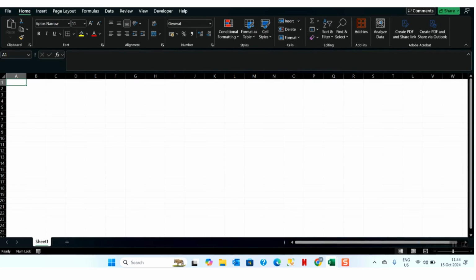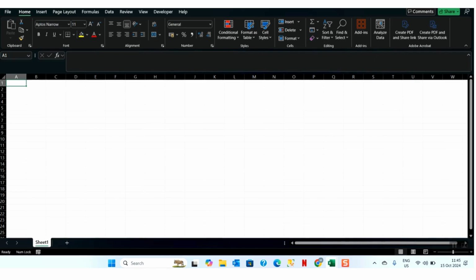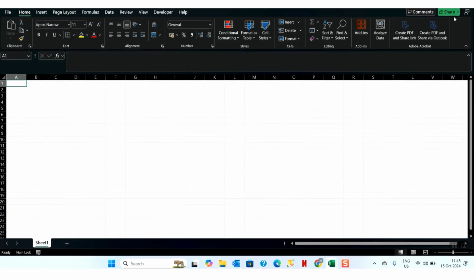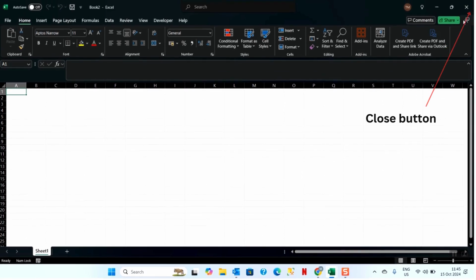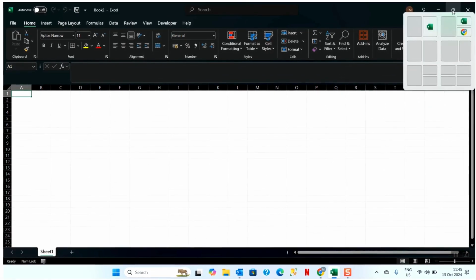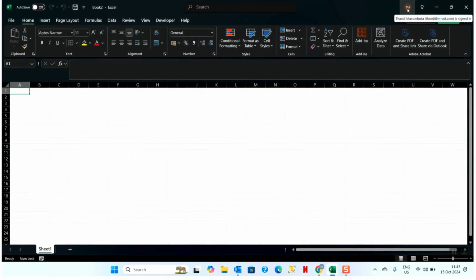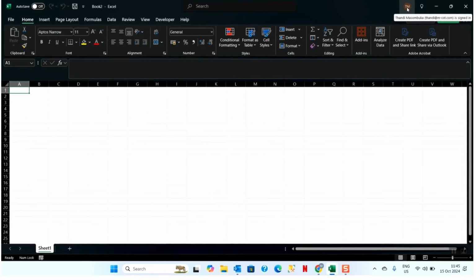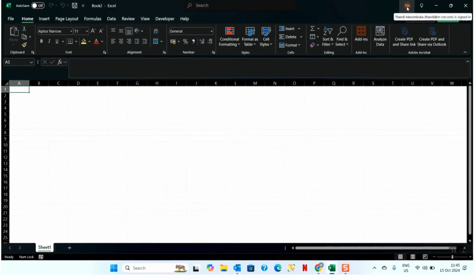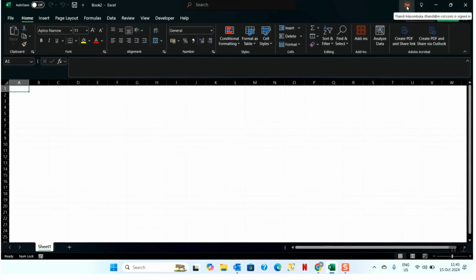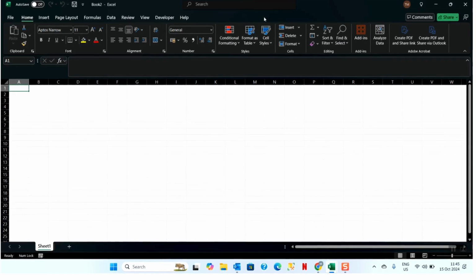Now you can see there on top, this we call the title bar. It will say Book2, right? So depending on how many times you have opened the application, it will show Book1 or Book2. If I come this side, you'll notice that we have our save button, we have our maximize button, and we have our minimize button. And also over here, you have your account details where you can log in and log out of your Microsoft account. That's if you are using Microsoft 365.